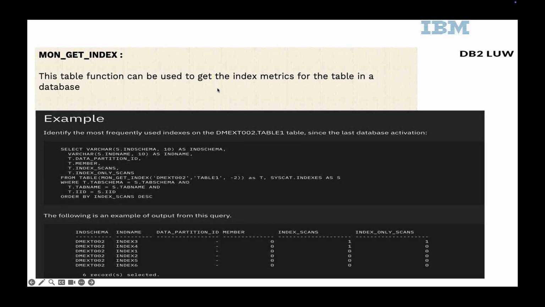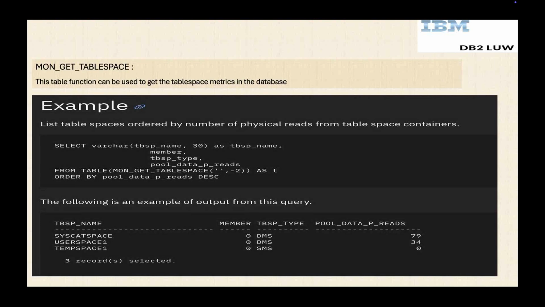Similarly, if you want to get the indexes. Now I want to check what are the most used indexes in the system. Yes, go with MonGet index. Select these fields and get the data. Now, if you want to go for the table space, the table space is also very important in the system. For the details of the table space, just query whatever is needed from MonGet table space.